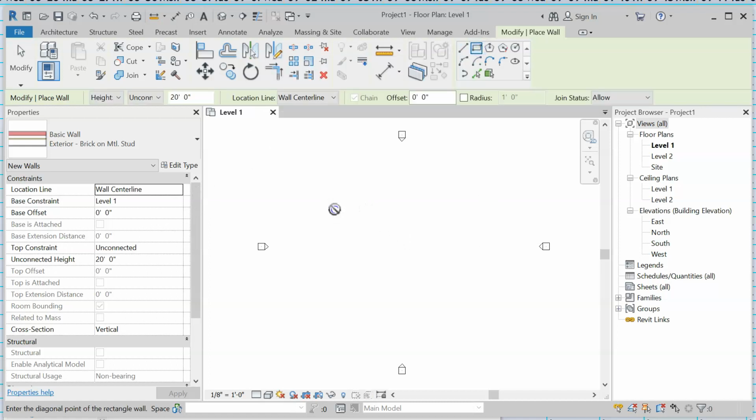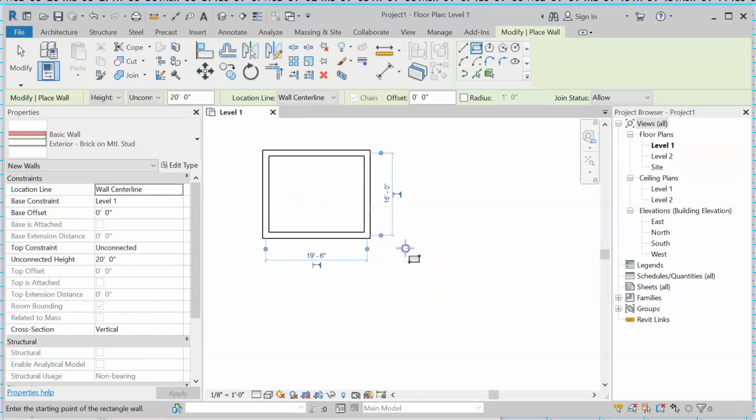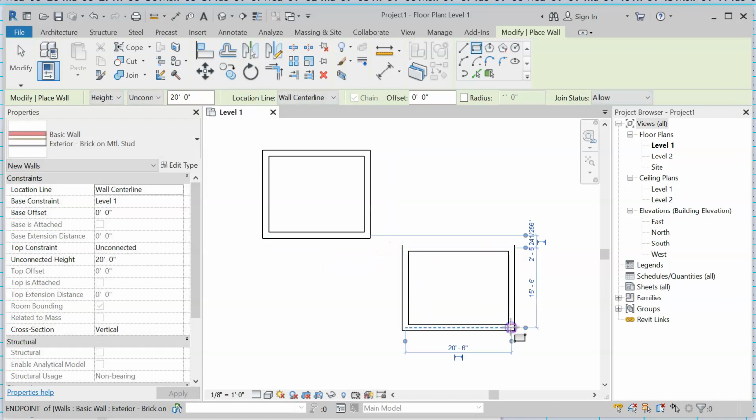And what I can do is just start drawing rectangles. And you can see the dimensions there. So you can use your scroll wheel to zoom in. So I'm going to do that. That's one wall there. I might do another one here. And then I'm going to escape.